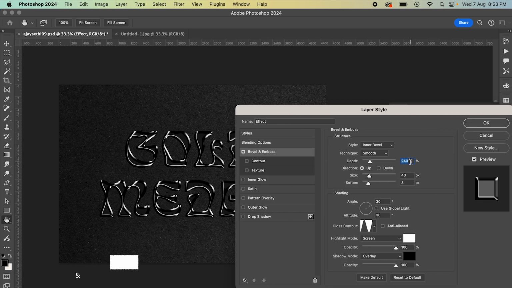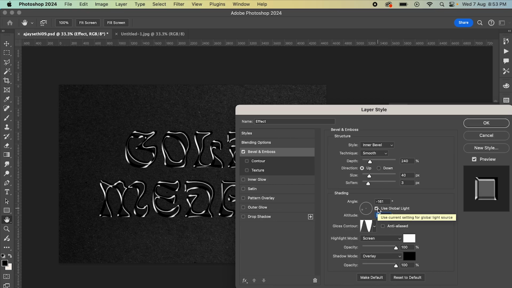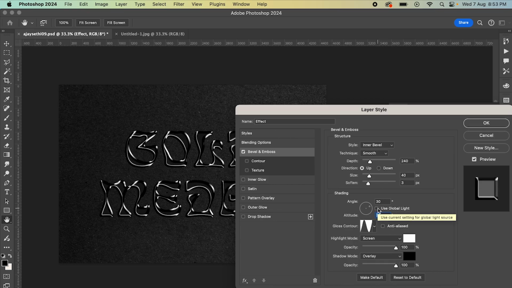So depth will be around 240 and the direction will be up and the size will remain 40 pixels and the softness will be around 3%. Once we set that, the angle has been kept around 30 and the altitude is also 30. Make sure you uncheck this Use Global Light. If you use this, the effect will be different. So if you want to copy my effect, then make sure you uncheck this.